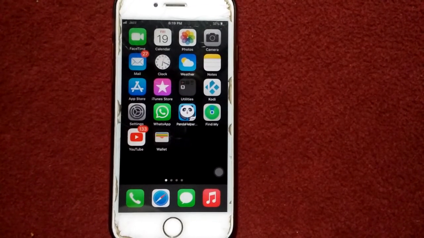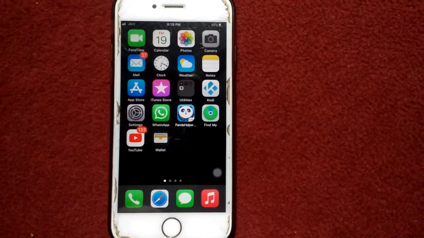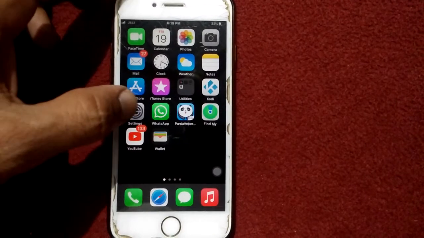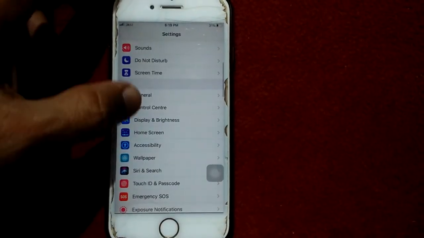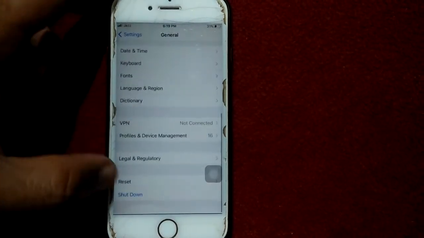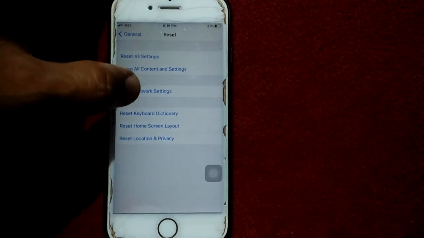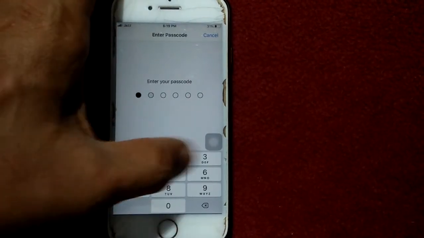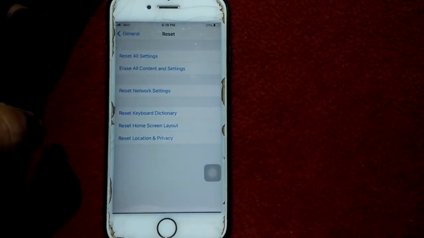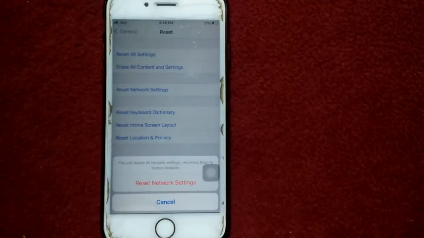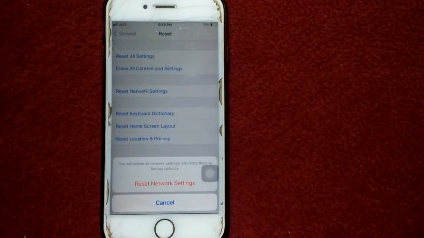Solution number 2, reset network settings. To reset network settings, first launch settings, then tap general, scroll down and tap reset, and tap reset network settings. iPhone passcode required, and tap reset network settings again in the pop-up window to confirm your action.